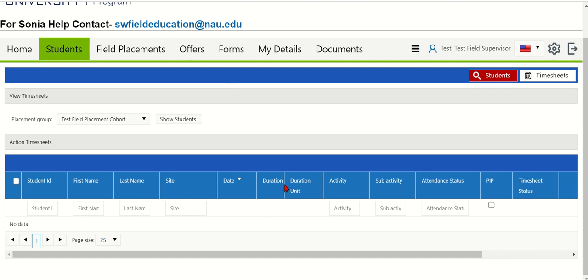Again, time will be submitted here. We have approved all the time, so there's no time remaining. And those are the functions of the Students tab.